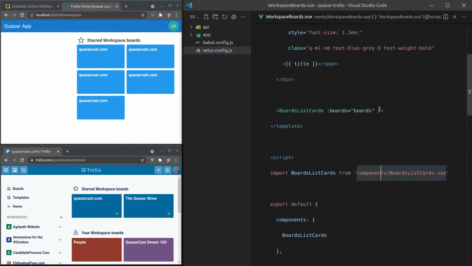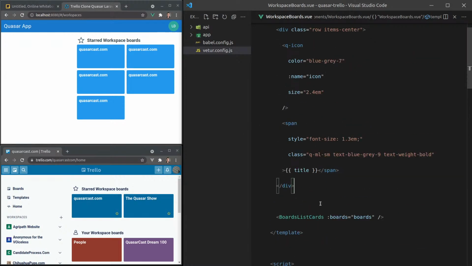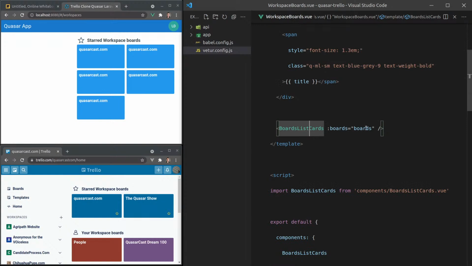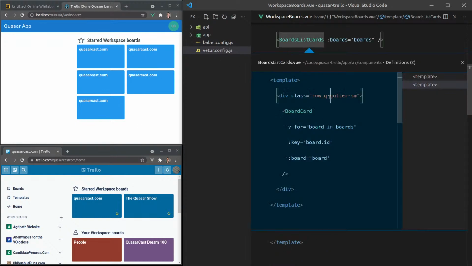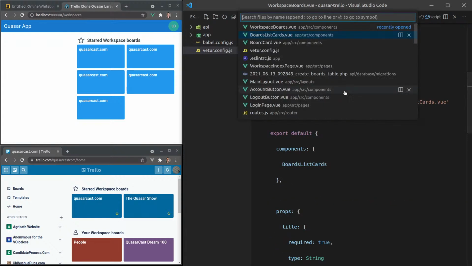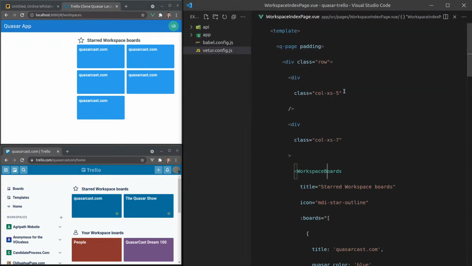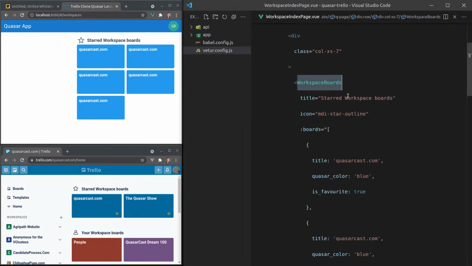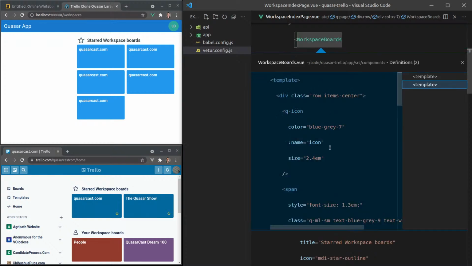So how do I handle this? We want to go to the workspace boards. This is our board list card, so that's this whole section here. We want... Oh, wait, maybe I'm getting lost. I'm getting lost in all my components now. Workspace index page, workspace boards. Okay, so that's this section here, I believe. And it's got this title. So we jump into that now.